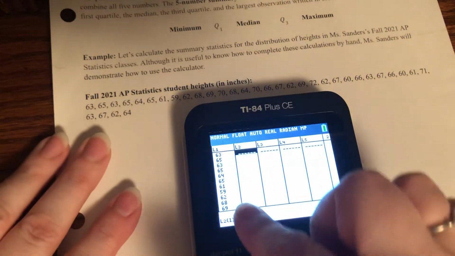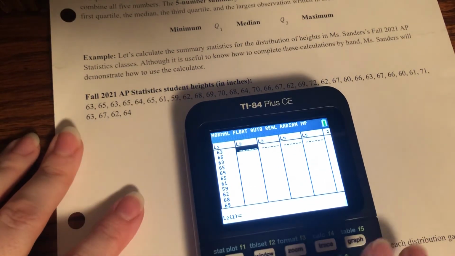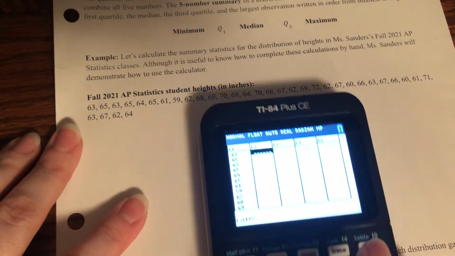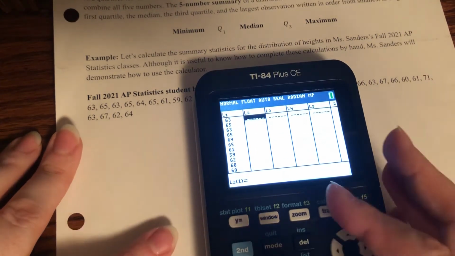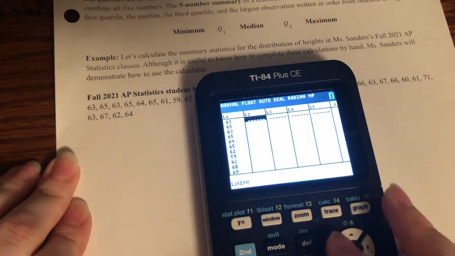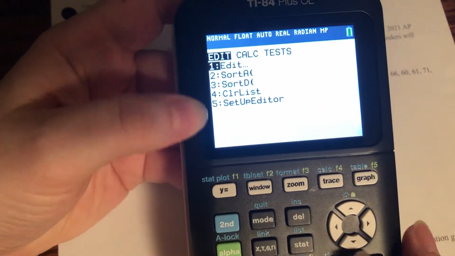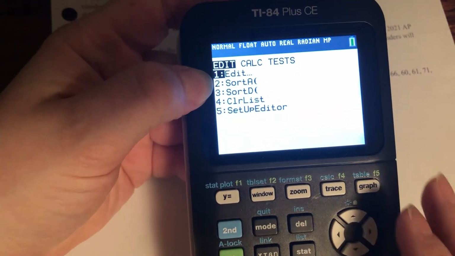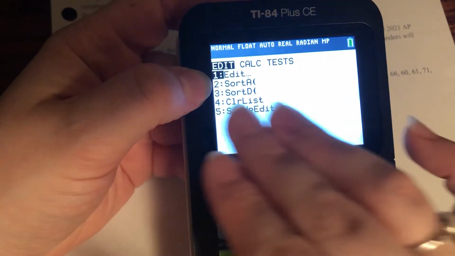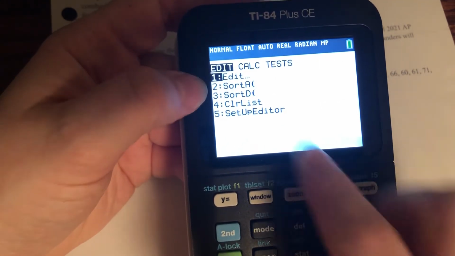All right, now since I already have all of this data entered in, I'm going to go ahead and take us to our next steps to save us a little bit of time. Anytime you want to calculate the statistics for any data set, enter your data first into the calculator. Remember, go to Stat, then hit Enter on Edit, and it'll take you to the list.